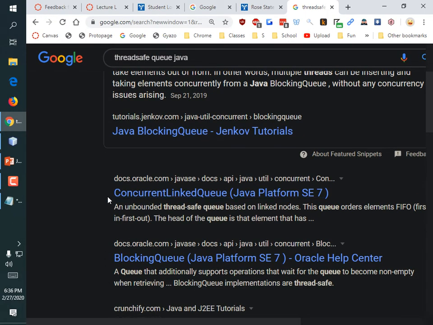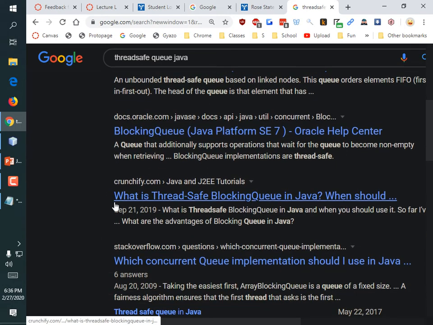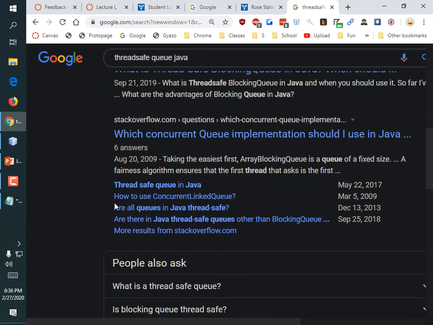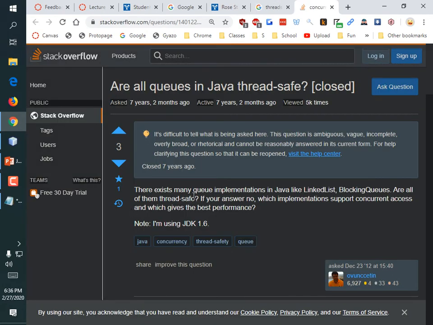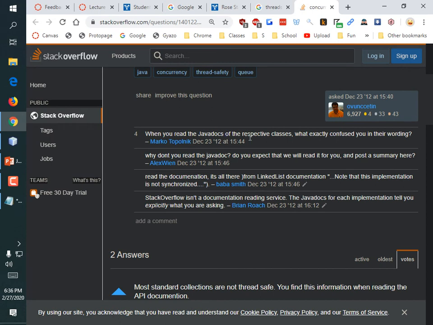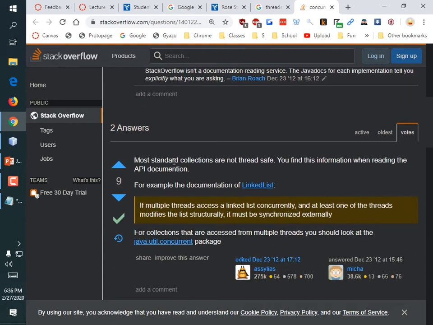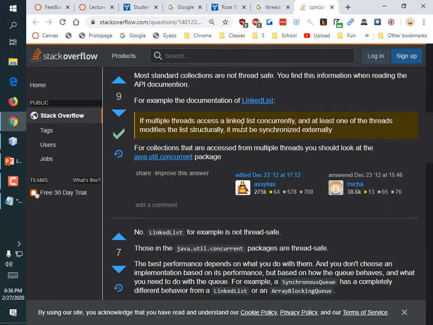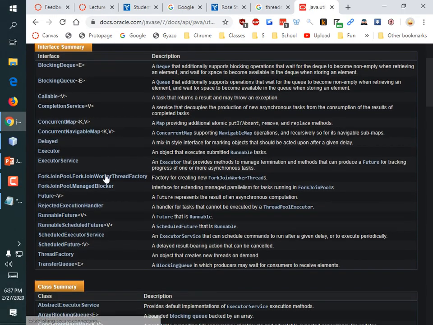And you can see that there's all sorts of different kinds. I don't know what the difference between a blocking queue and a concurrent linked queue is, and so on. You could read about it. Are all queues in Java thread safe? There exist many implementations. Linked lists, blocking queues, are all of them thread safe? If your answer is no, which implementation supports it? Alright, so most standard collections are not thread safe. And we could look at the linked list. And if you needed thread safe versions of stack and queue and stuff like that, we can go and read the documentation about it.